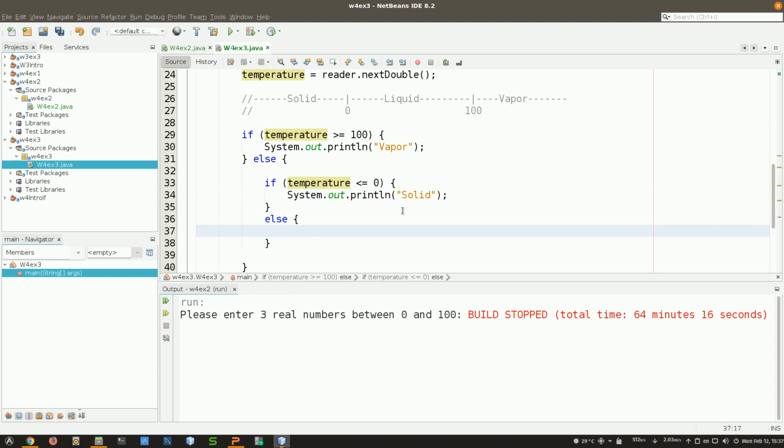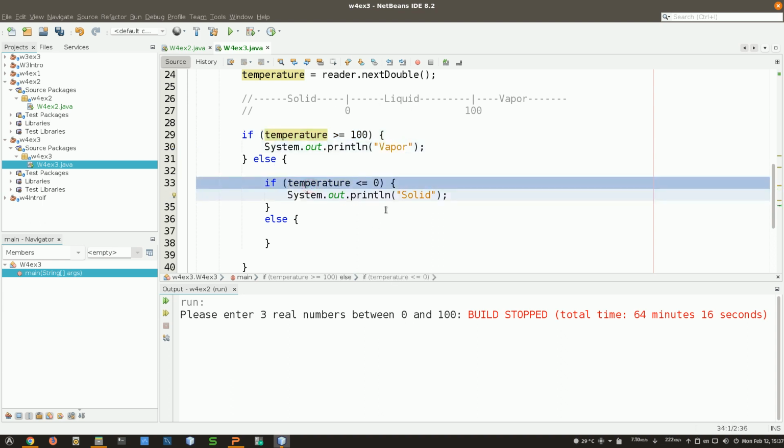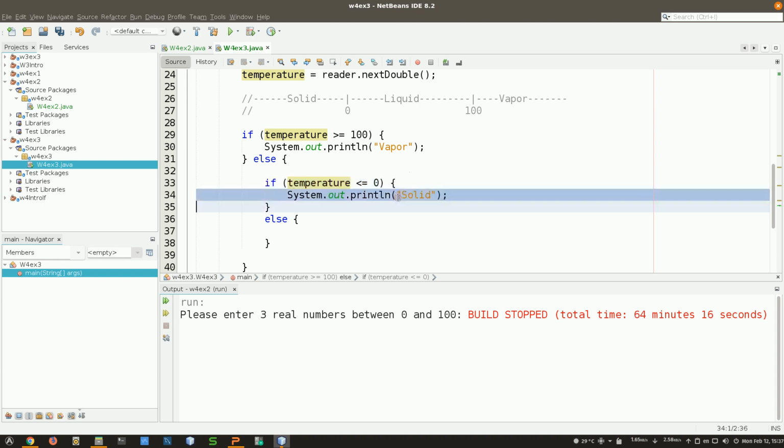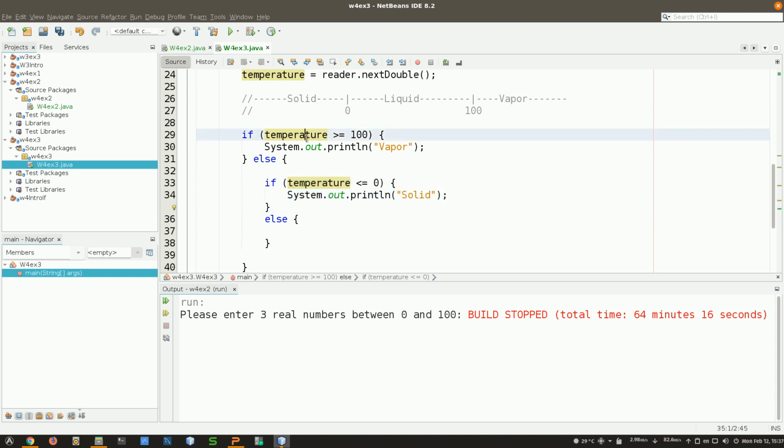I can ask another question if I want to, but I don't need to, because we said there are 3 possibilities. The first possibility, I prepared the question for it, and if the answer to that question is true, I'm going to display it. The second one, I prepared something for it, and if it's true, I'm going to display it. So what is left? If it's not the first one, if this is false, I go into the else. If this is false, I go into another else, and there's only one thing to do, which is to display liquid.